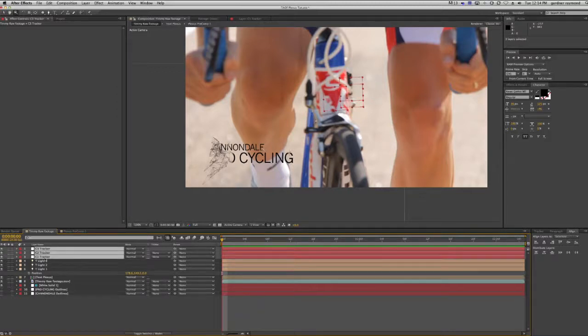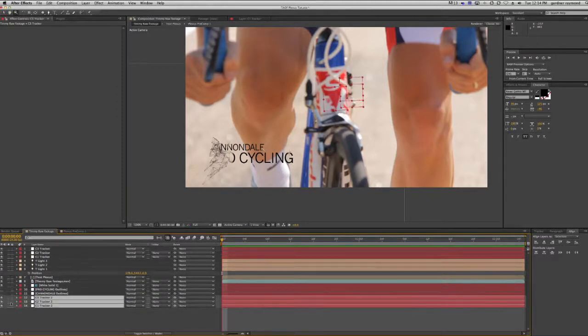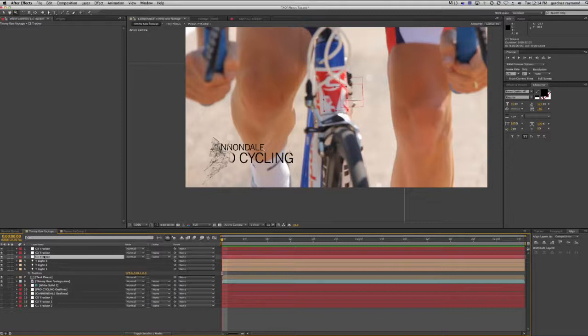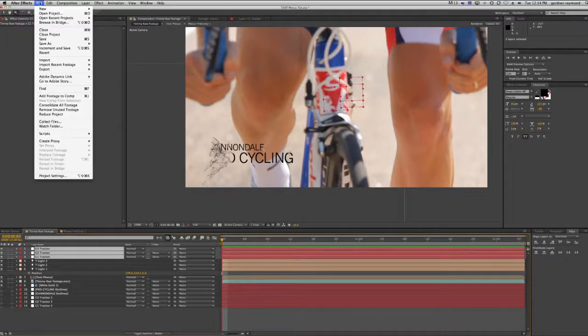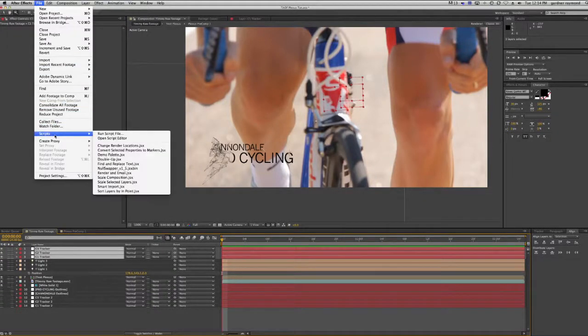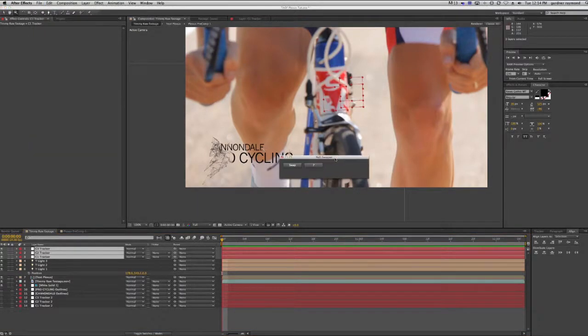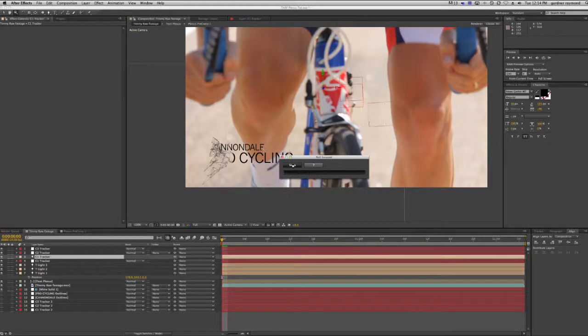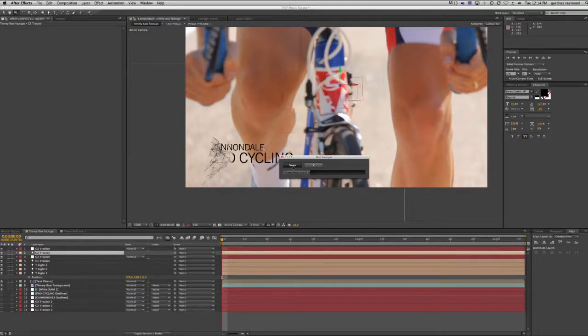So I'm gonna duplicate these and bring them down to the bottom and turn them off just so we have a copy. Because when it swaps the nulls, it deletes the nulls. But here we go to After Effects, File, Scripts, Null Swapper. The dialog comes up, hit swap. And it's going to take a second because of all the keyframes that are on there. See, it's transferring all the keyframes.